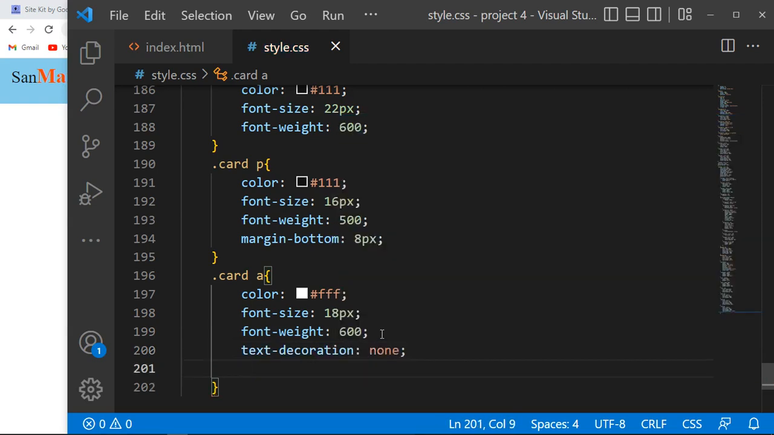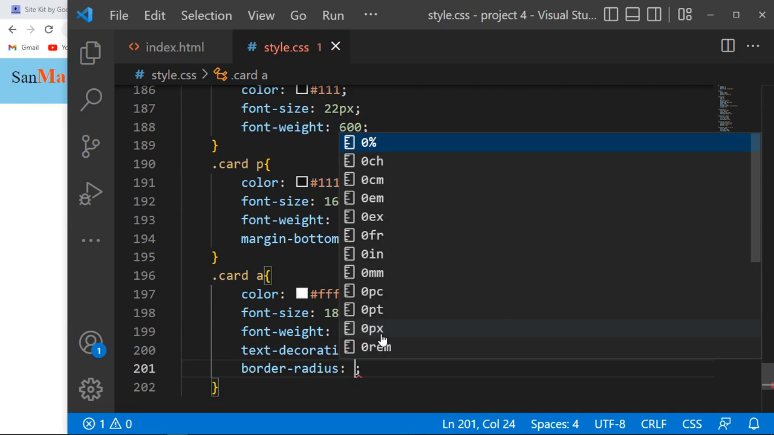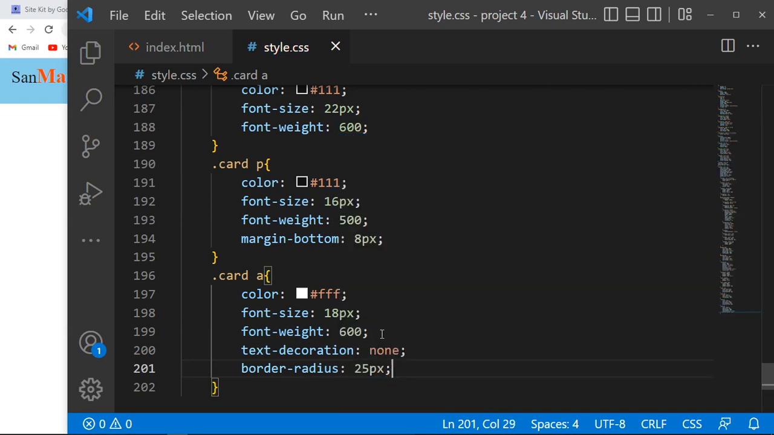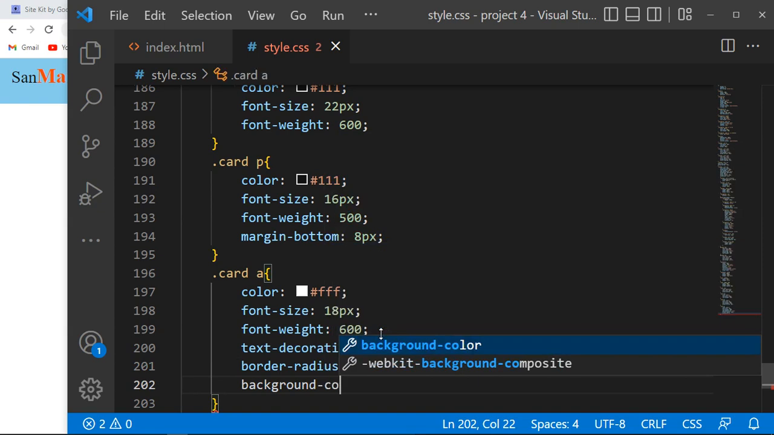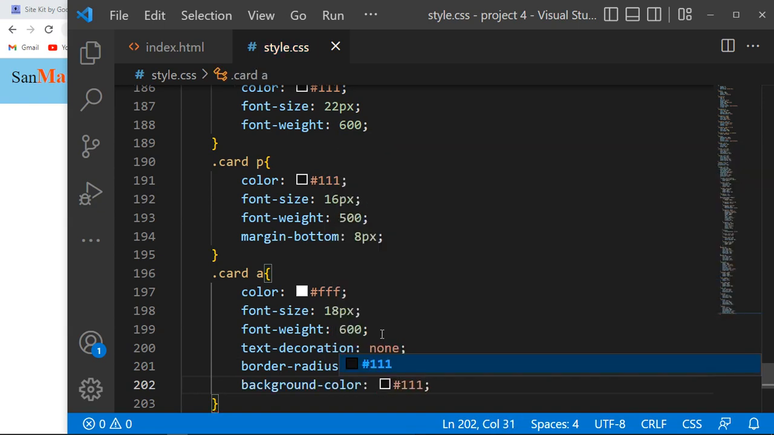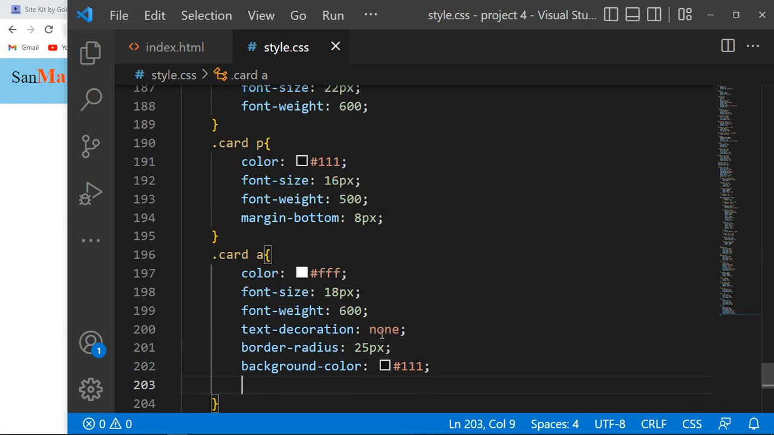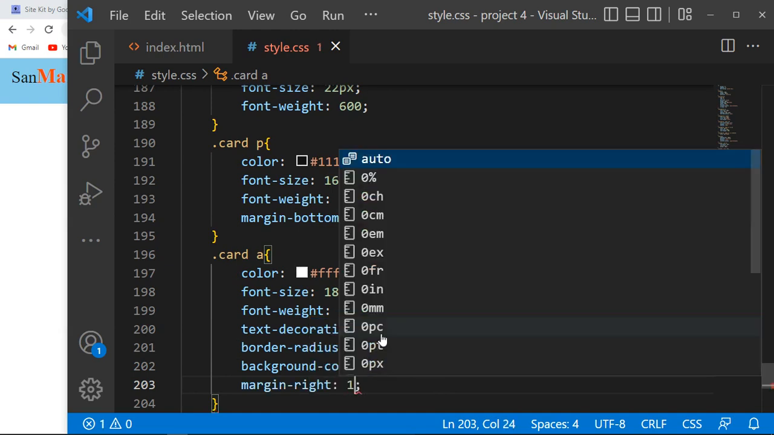Okay, you can set the border radius. The border radius will be set to something like 25 pixels. You can set it to 25 pixels. And also the background color. You can set it to. Okay, amazing. And also the margin right. This is margin right. You can set it to 10 pixels.